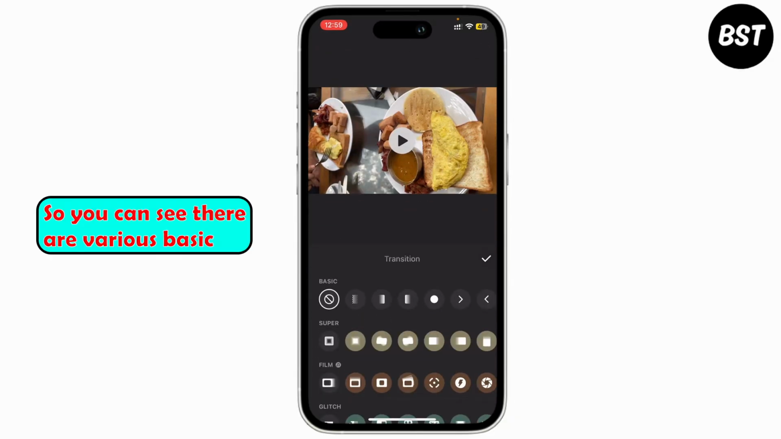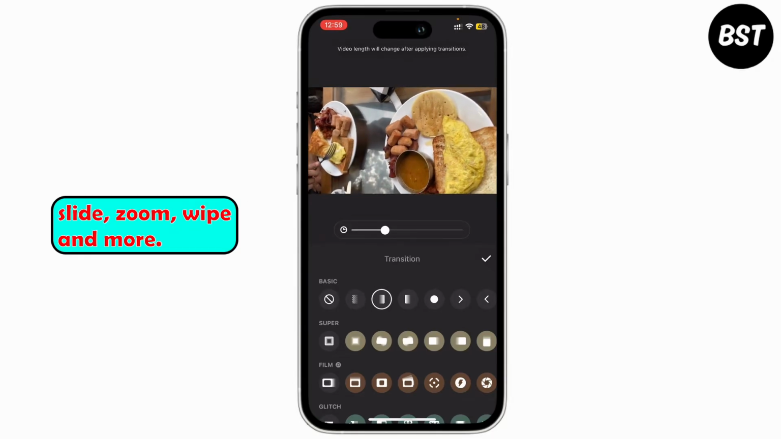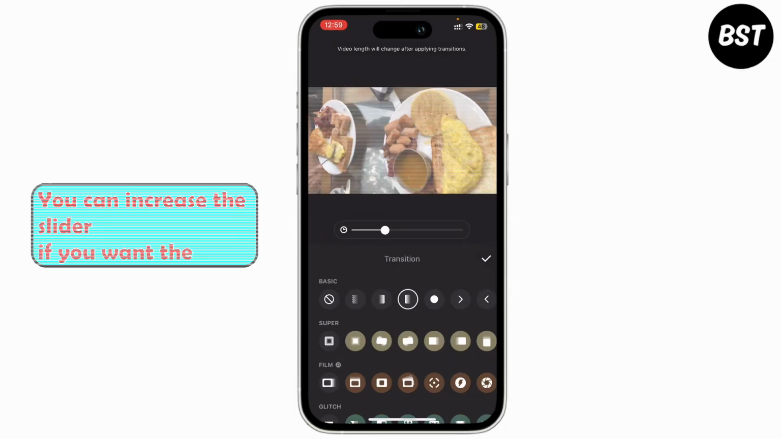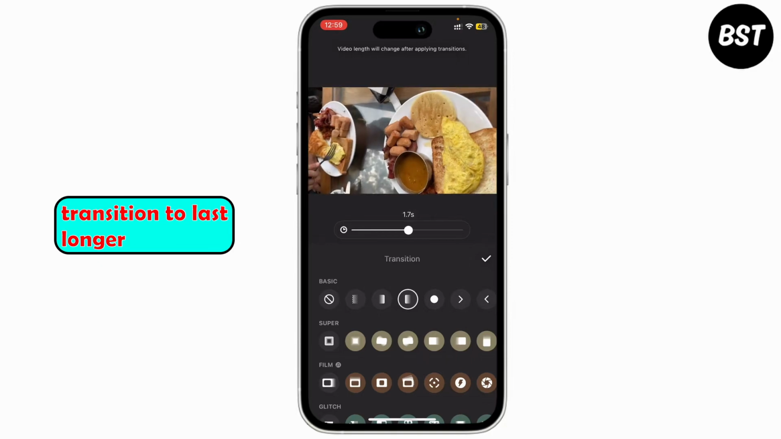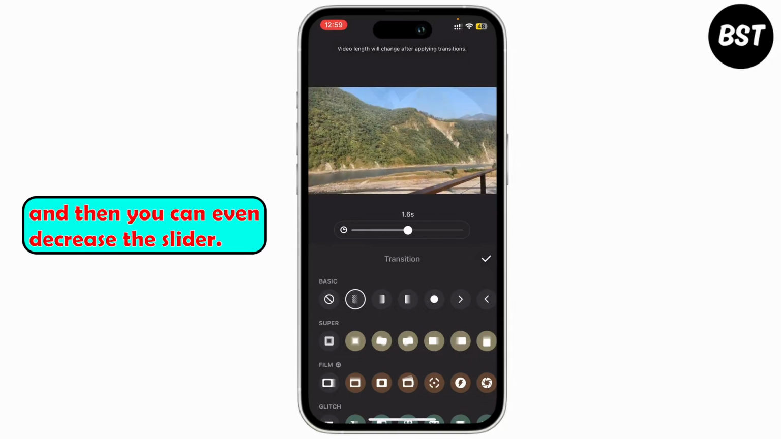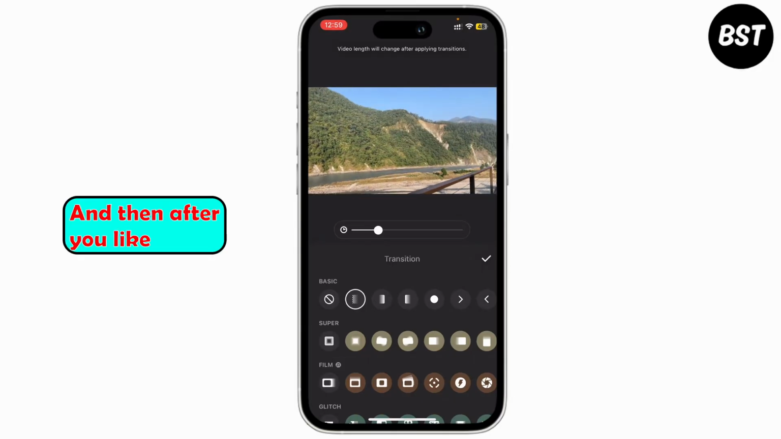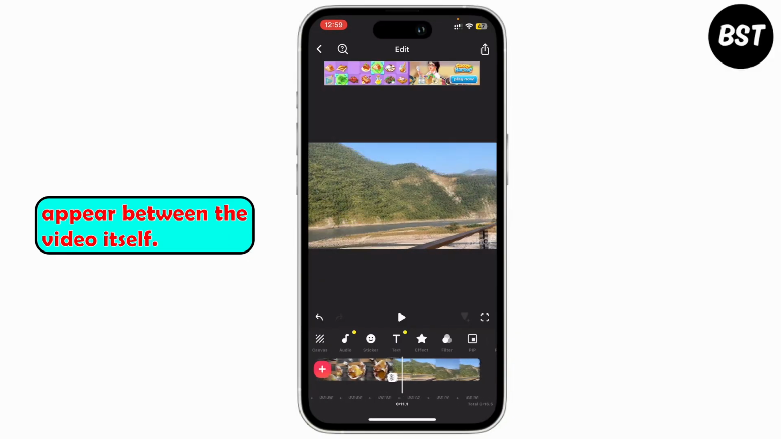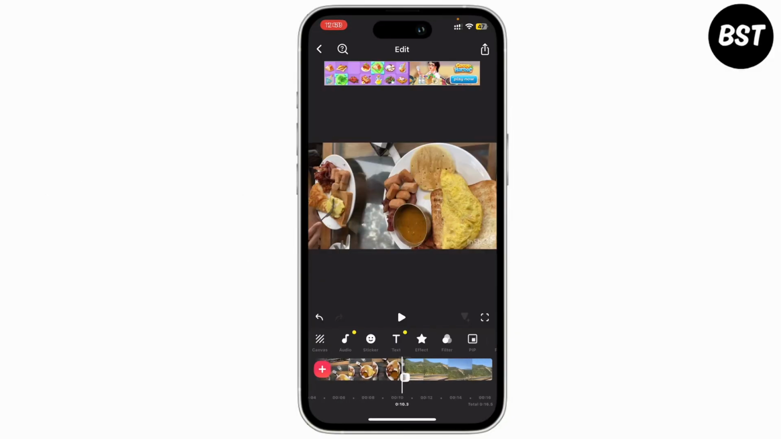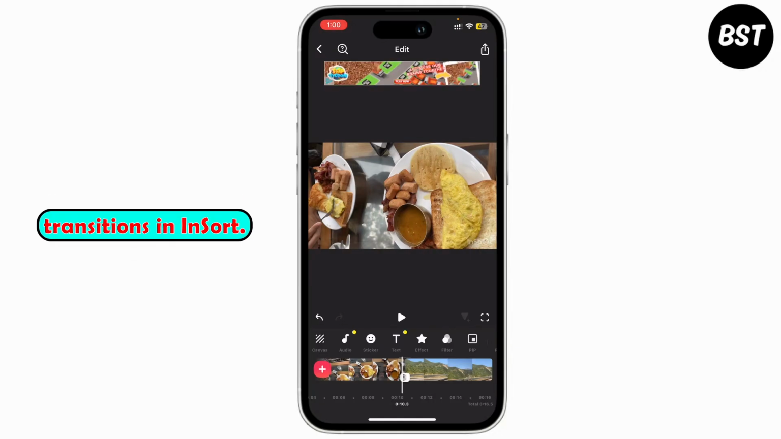So you can see there are various basic transitions that you can choose from. There are options like fade, slide, zoom, wipe, and more. You can increase the slider if you want the transition to last longer, and you can even decrease the slider. And then after you like it, just hit the tick mark. And then the transitions will appear between the videos themselves. And that's it. It's as simple as that to add smooth transitions in InShot.